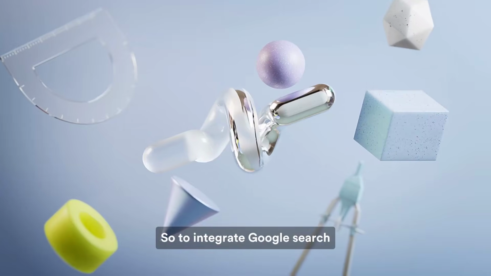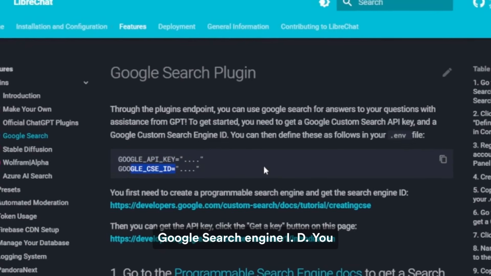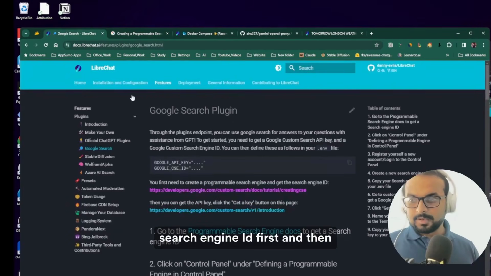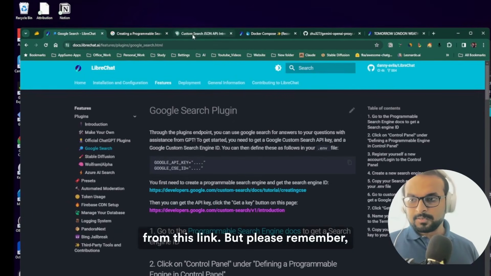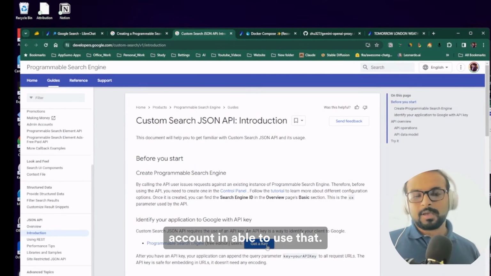So to integrate Google Search using the Google Cloud Search API, you need a Google API key and Google Search Engine ID. You need to go to this link, create a search engine ID first, and then you have to create an API key from this link. But please remember, you need to have a Google Cloud account enabled to use that.